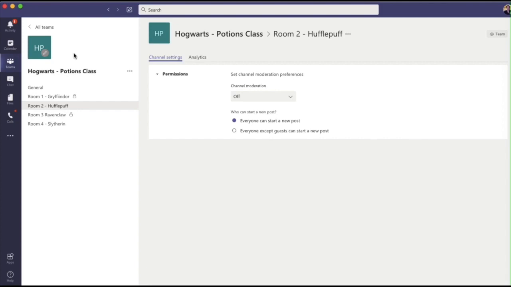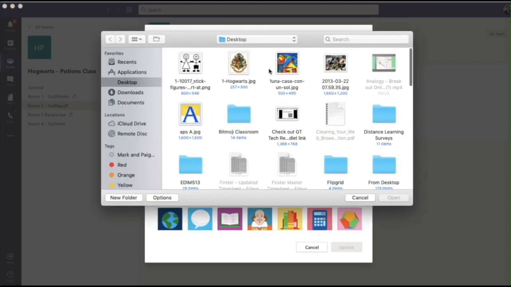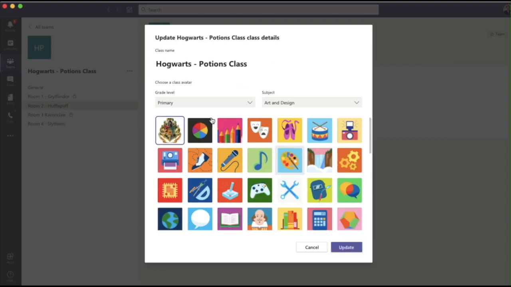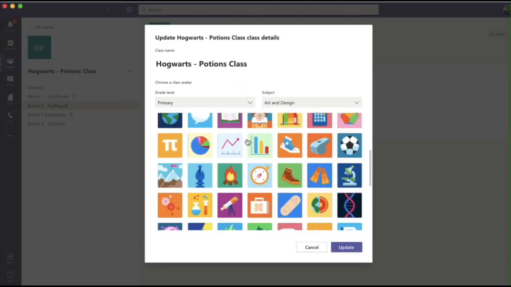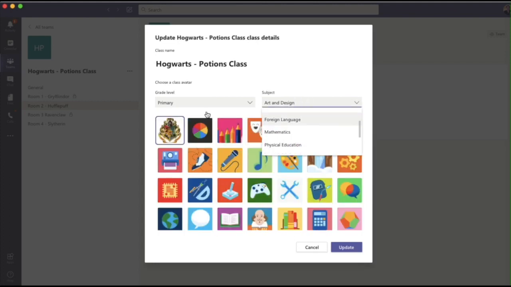Something else you can do to maybe create a theme for your class or spruce it up a little bit is to change the image. You can either upload a picture from your desktop, or you can choose from one of the icons that Microsoft gives you. You can search those by different topics and different grade levels. Click Update.